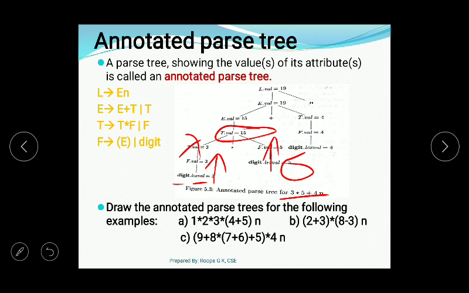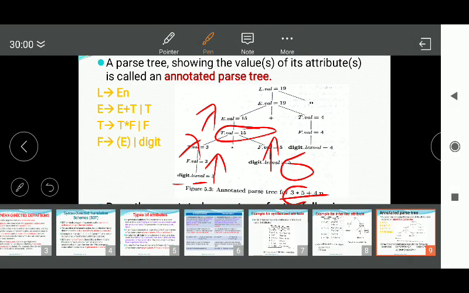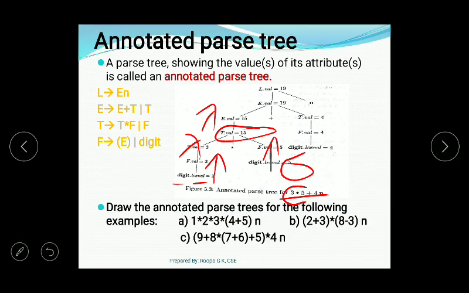If T.val is 15, then E.val is also 15. So we have 3 into 5, the first part is over: 15. For our addition operator, we have operands 15 as well as 4. T.val is equal to 4, like the previous case. Now addition takes place here. 15 plus 4, that is 19. E.val 19 is copied to L.val. So this is the annotated parse tree for the string 3 into 5 plus 4 n.